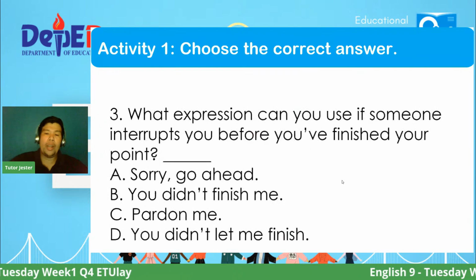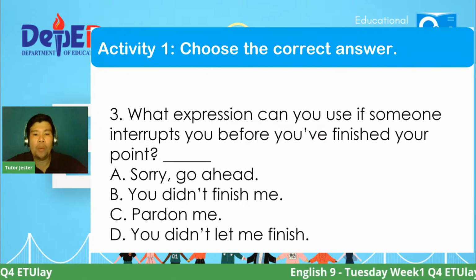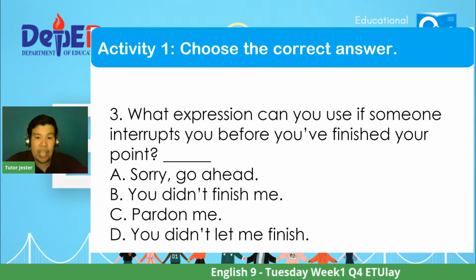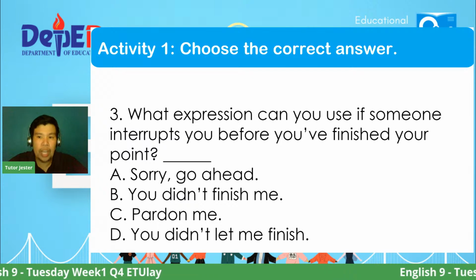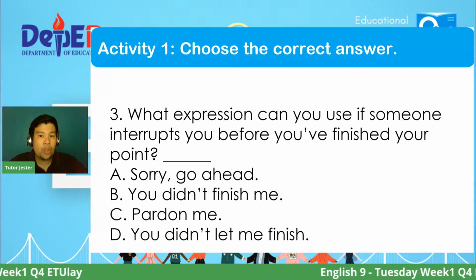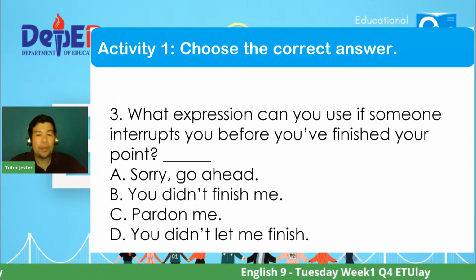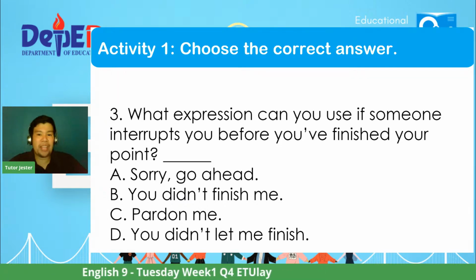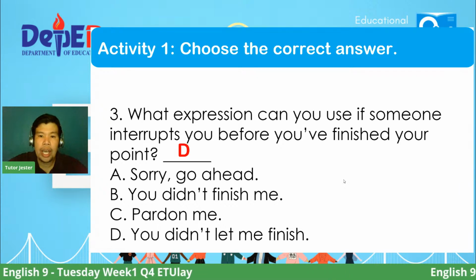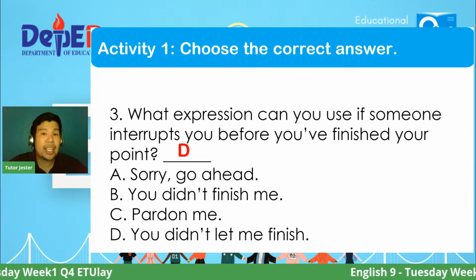Number 3, what expression can you use if someone interrupts you before you finish your point? What expression can you use if someone interrupts you before you finish your point? Is it A, sorry, go ahead? B, you didn't finish me. Or C, pardon me. Or D, you didn't let me finish. It's letter D, you didn't let me finish.